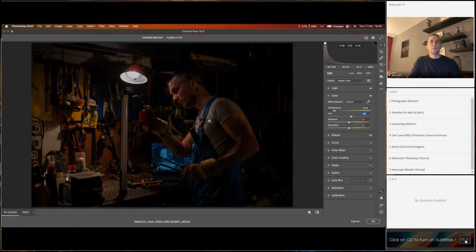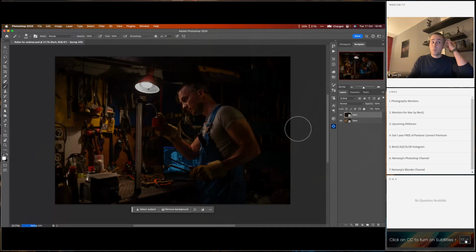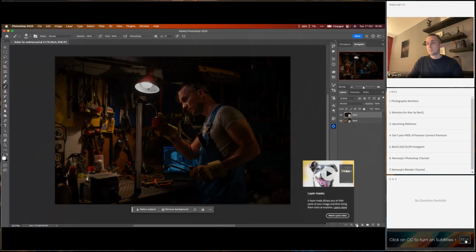See before and after, it's a little bit cooler, but for now I will leave it like that and press OK. And now we have it here. Now what I like to do is to go and create a black layer mask.